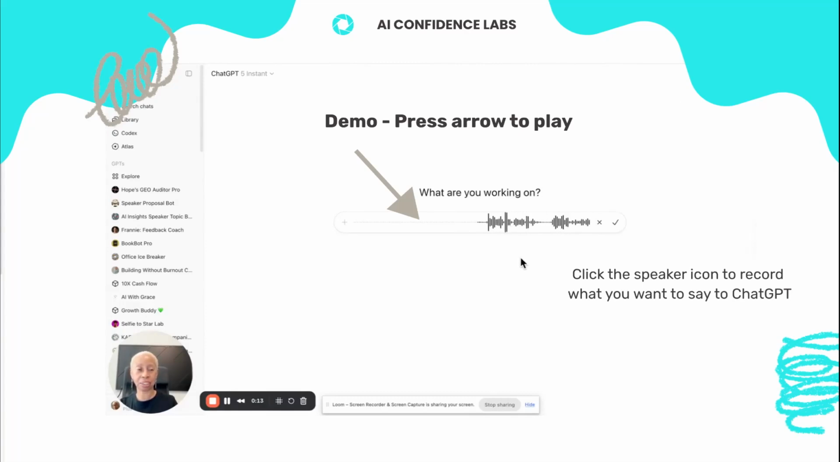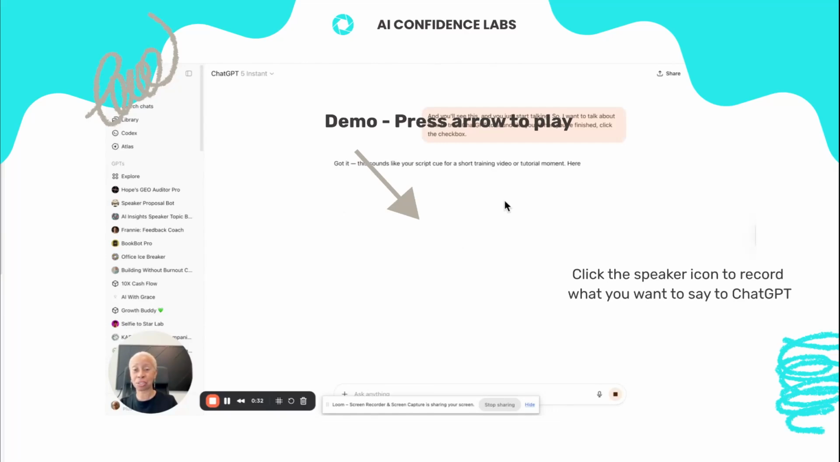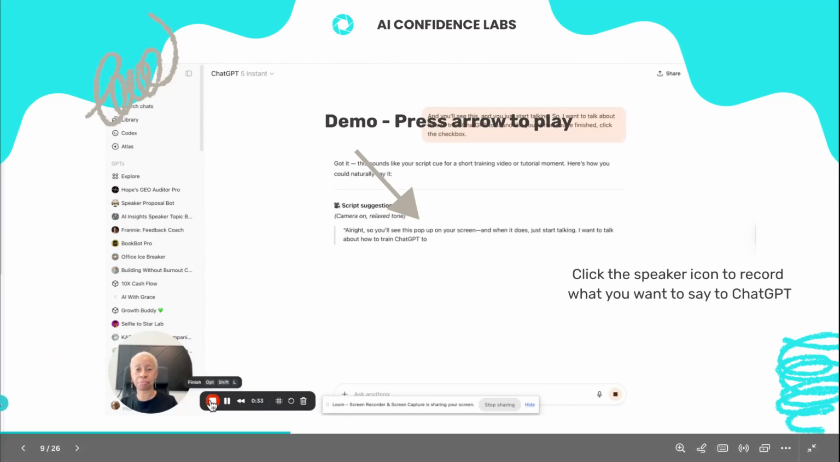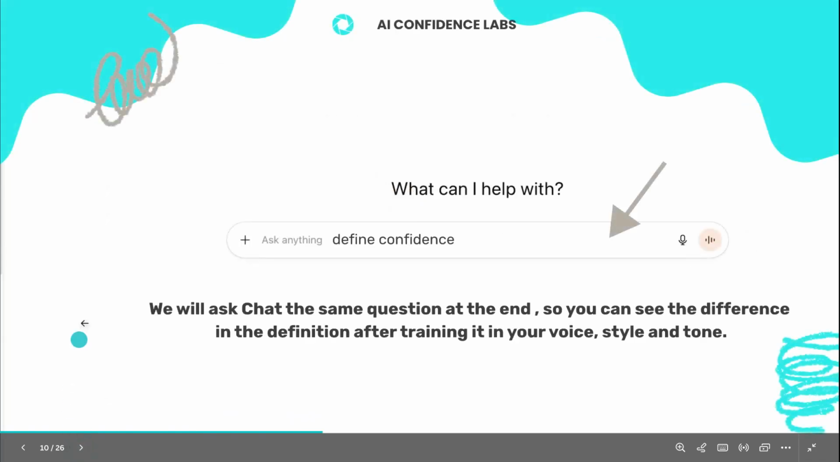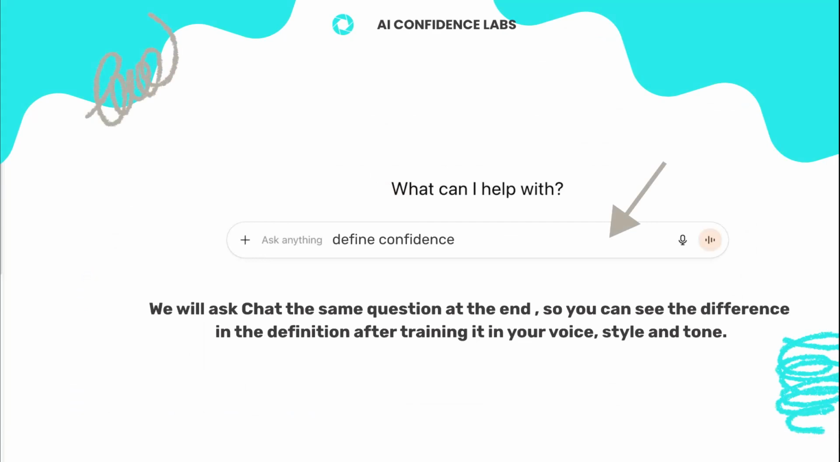So I want to talk about how to train ChatGPT to sound like you. When you're finished, click the checkbox. Read what you've written, make sure it is correct, and click this arrow. And ChatGPT goes to work. If that's what you had to do, then that is what you'll use as your writing sample. Once you get the input, then you copy and paste that somewhere where you can get back to it.